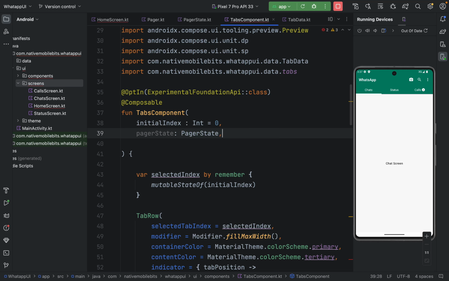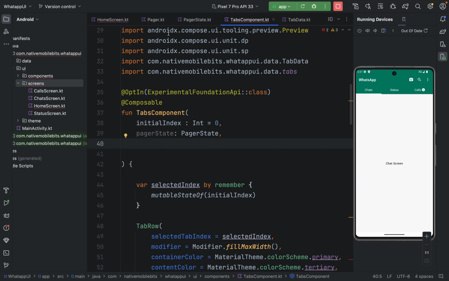And for the next parameter, we are going to add one callback to our home screen. Why do we want to add a callback?